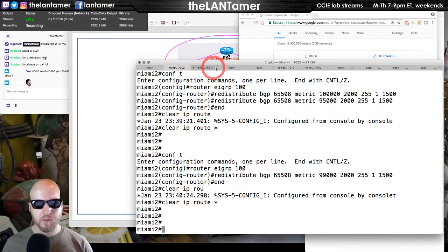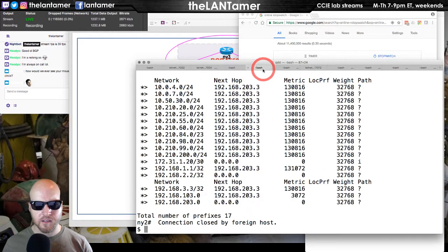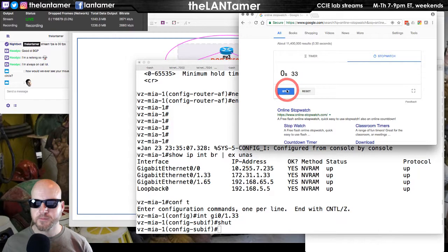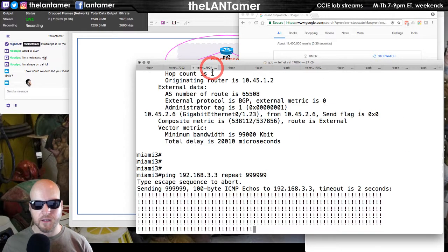Okay, so I am going to hit the kill switch here. Fun to break stuff, isn't it? We don't get to break stuff enough. Okay. So now we're starting to lose packets.